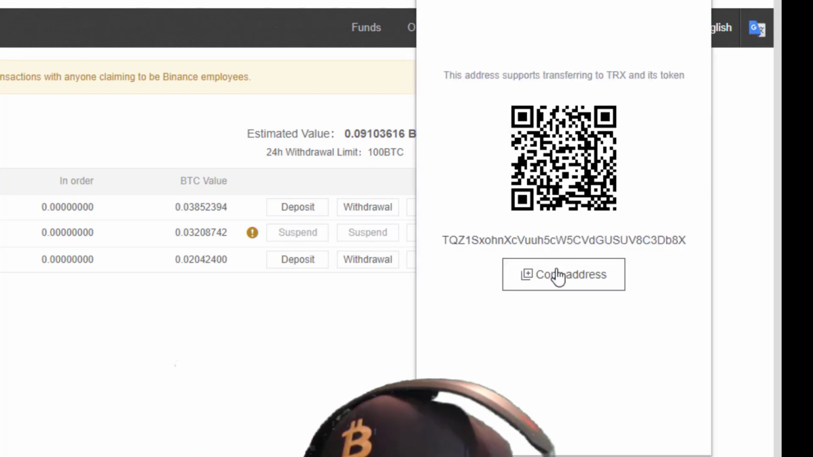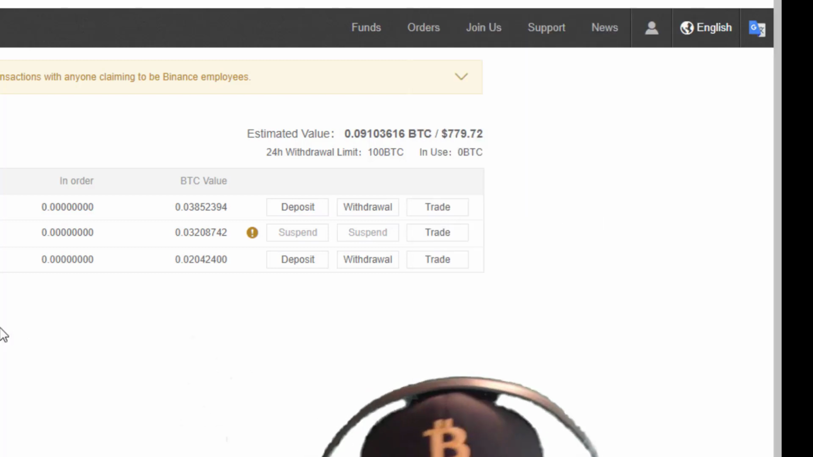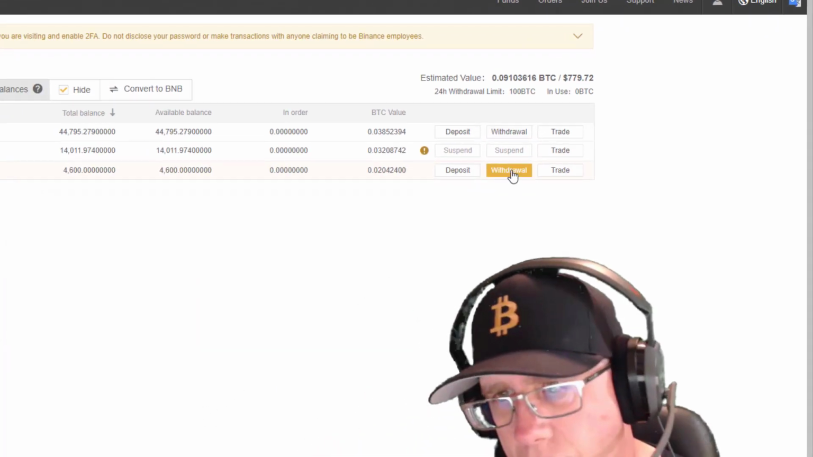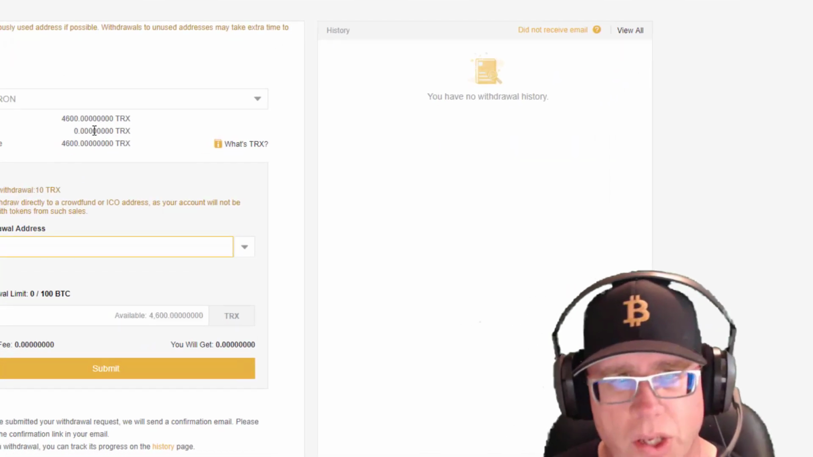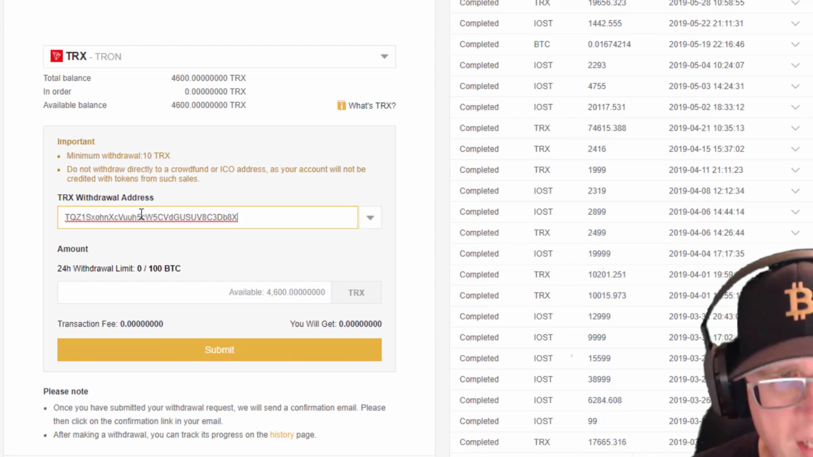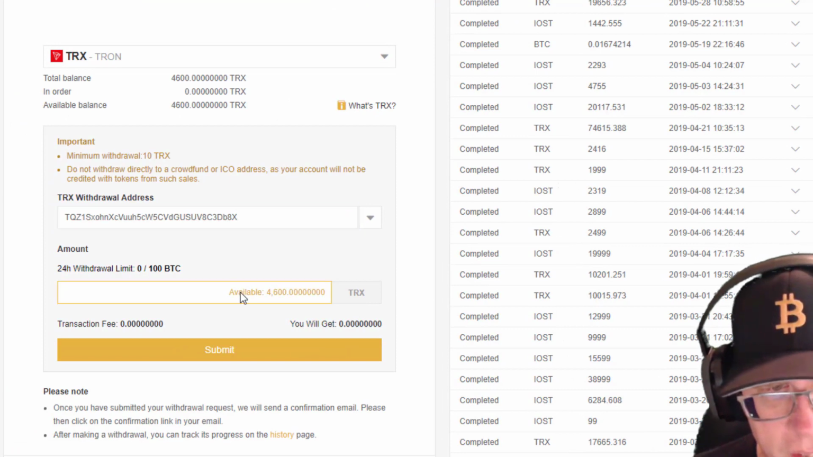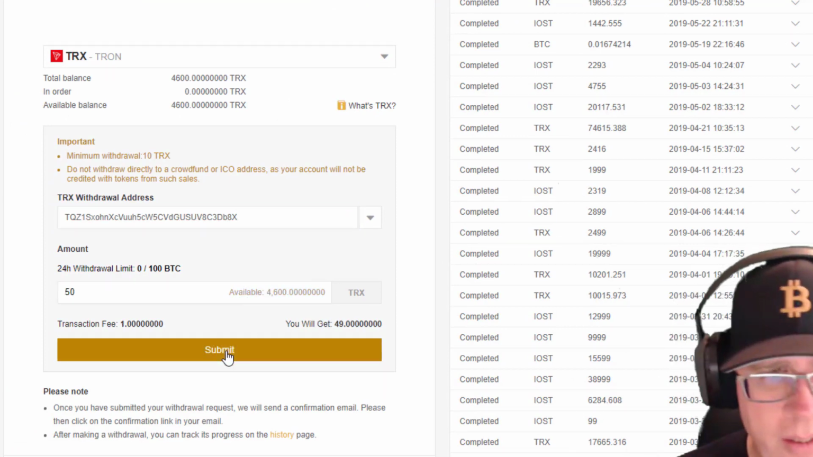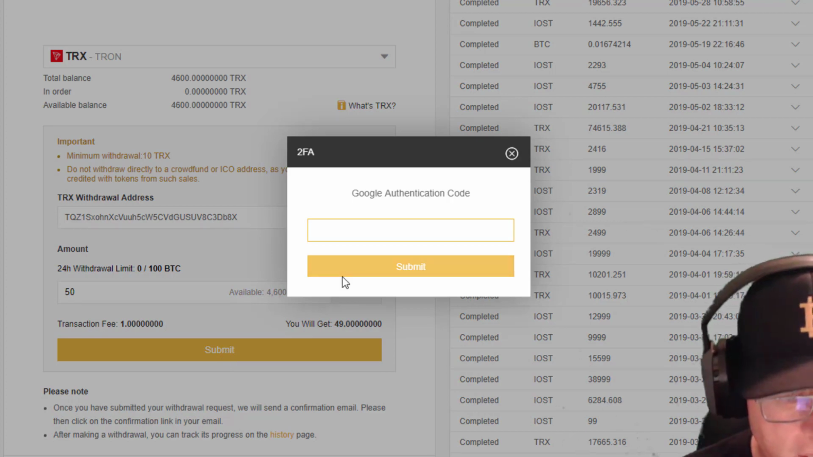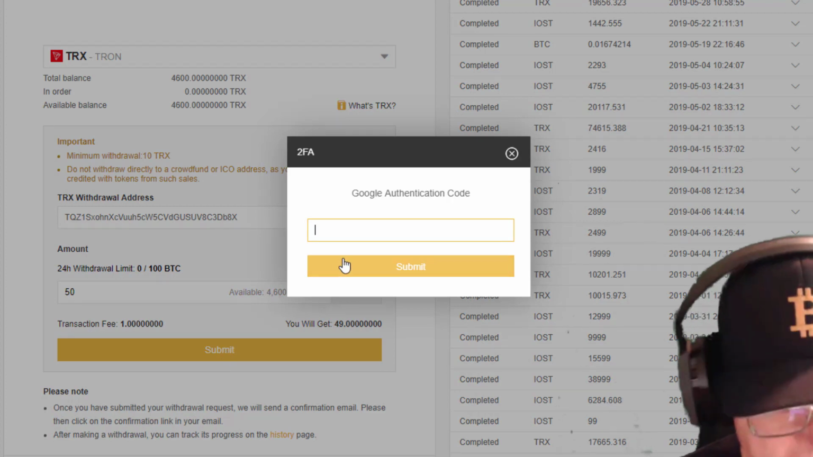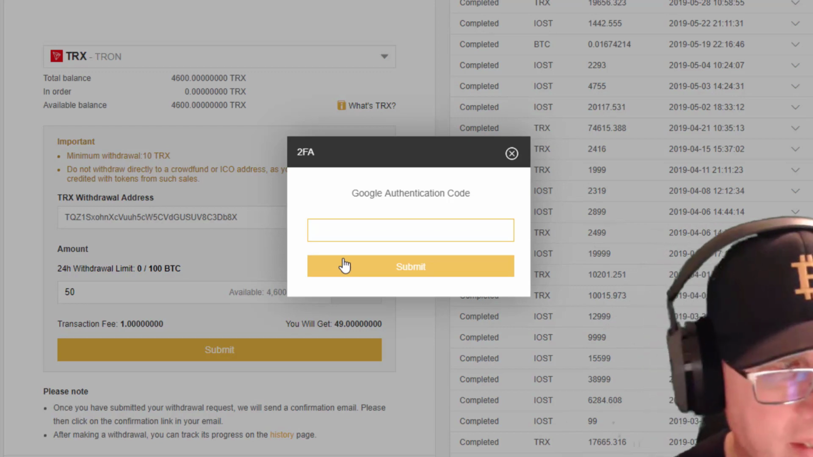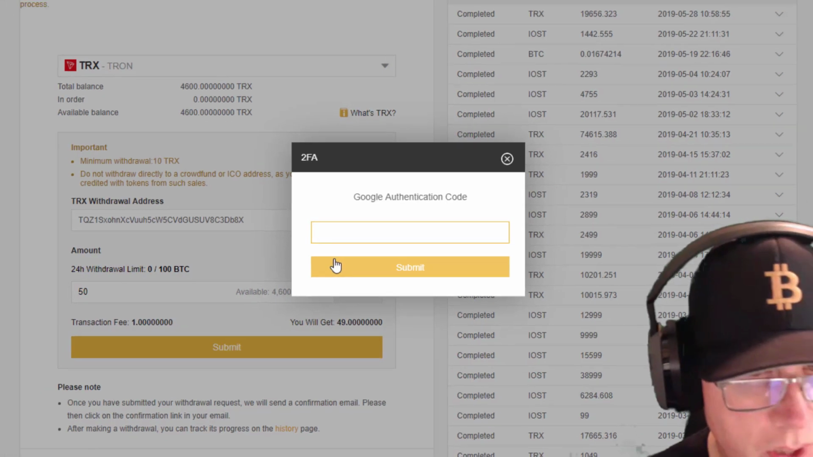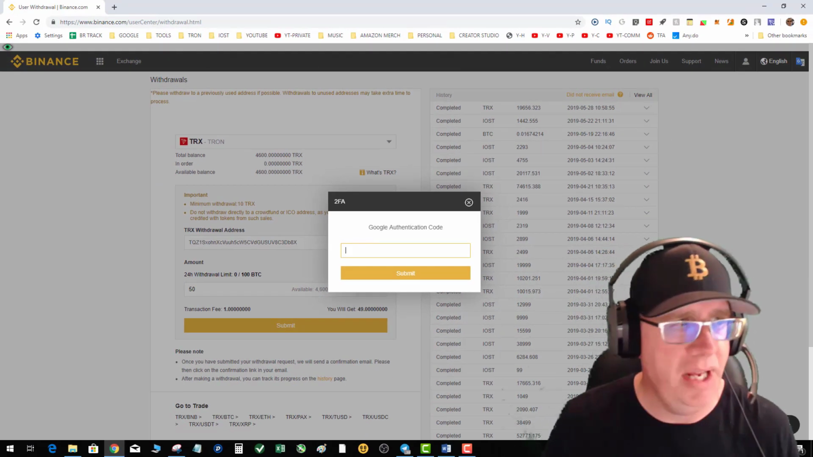Alright, so I hit receive, and I'm going to go ahead and use the copy address function. Copied. Go to my Binance account, withdraw. Okay, I'm going to paste in that address, and let's just send 50 TRX. Hit submit. And actually Binance has a 2-minute wait in order to withdraw, so we're going to have to wait a minute.